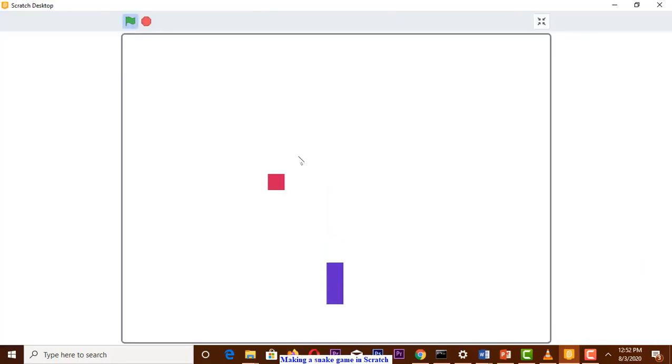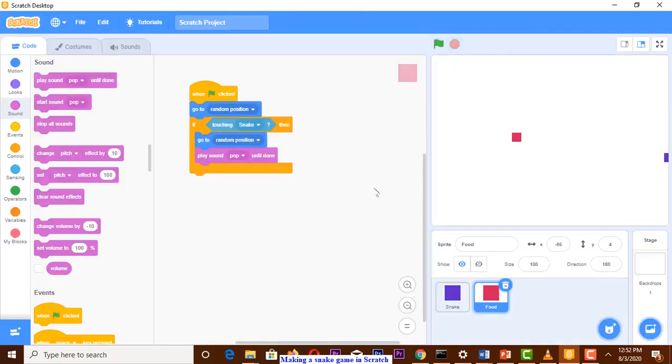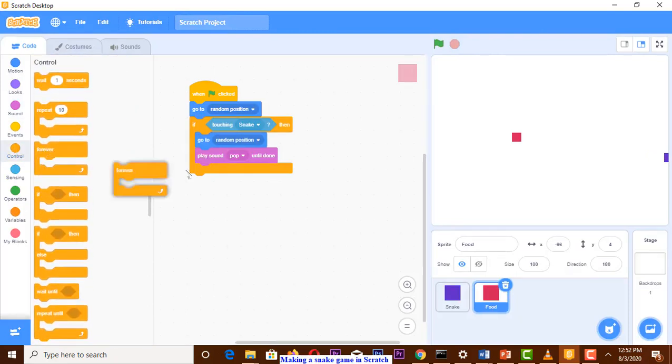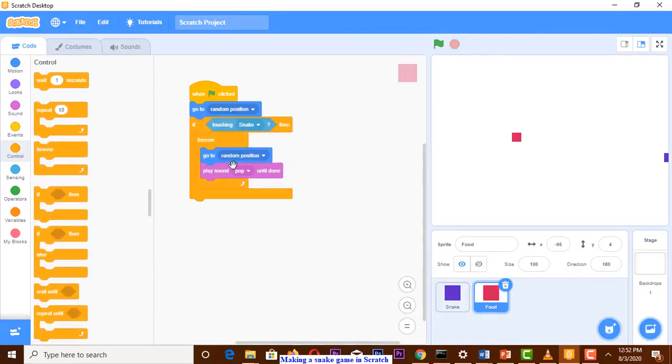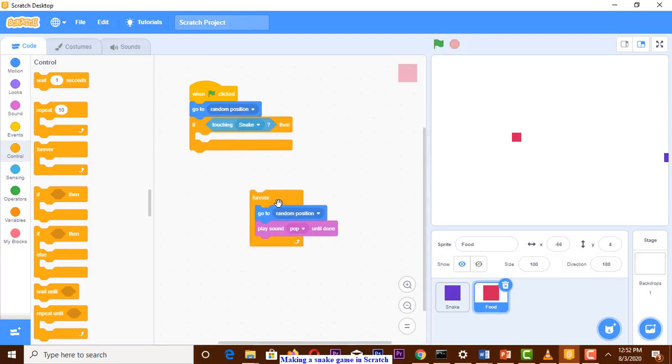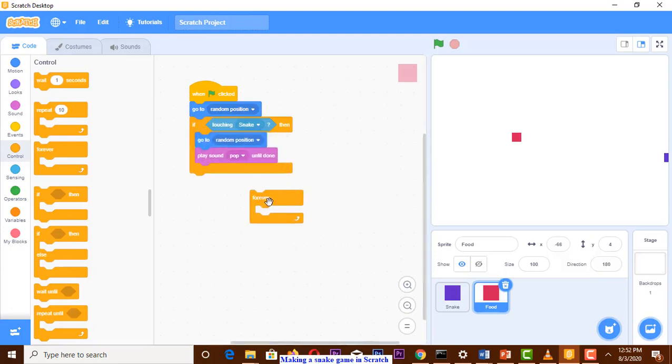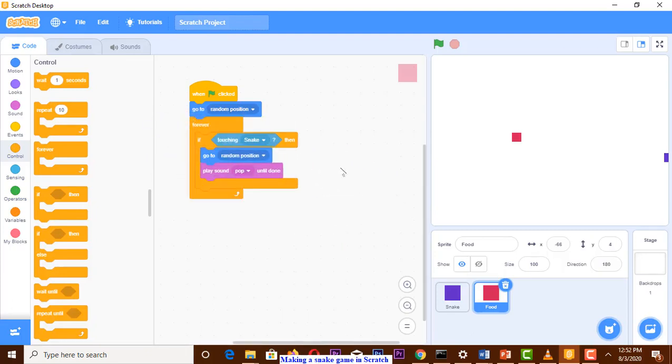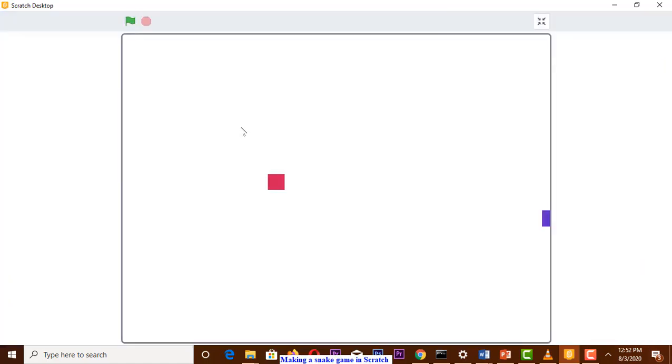So this is what we have. It touches it. Okay, we missed out the forever code. Yeah, so forever is missing. Let's get to the control. Forever to swallow this. So you see the importance of forever. Very important. Let us forever swallow the if block, and then our code will work now.